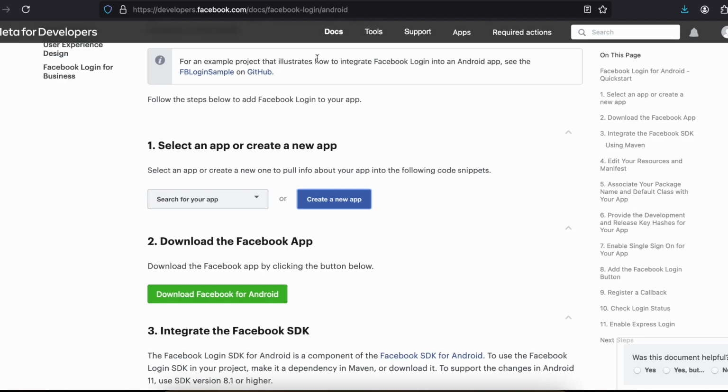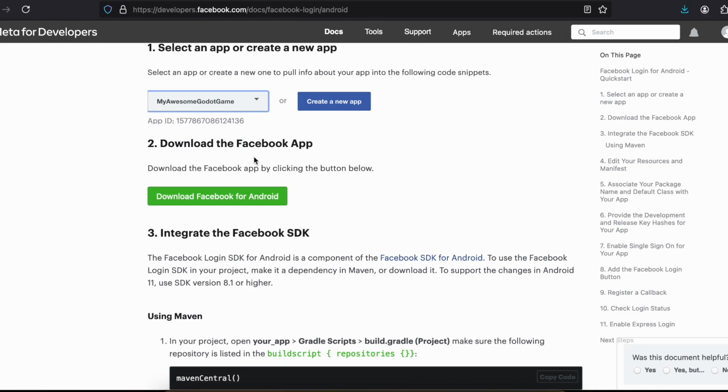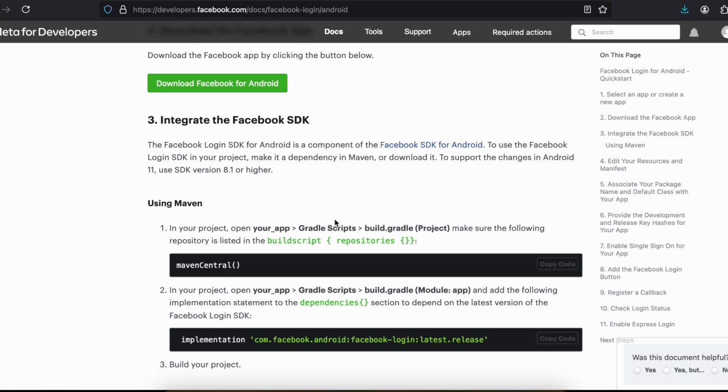Again I'll go back to this original page, and here I will select my app. Next, I don't know why they are recommending us to download the Facebook app. Even without it, it works perfectly fine. Even on a real device, it opens a web browser, and in that you can enter your credentials. So I'm not really sure. We will come back to this later on.